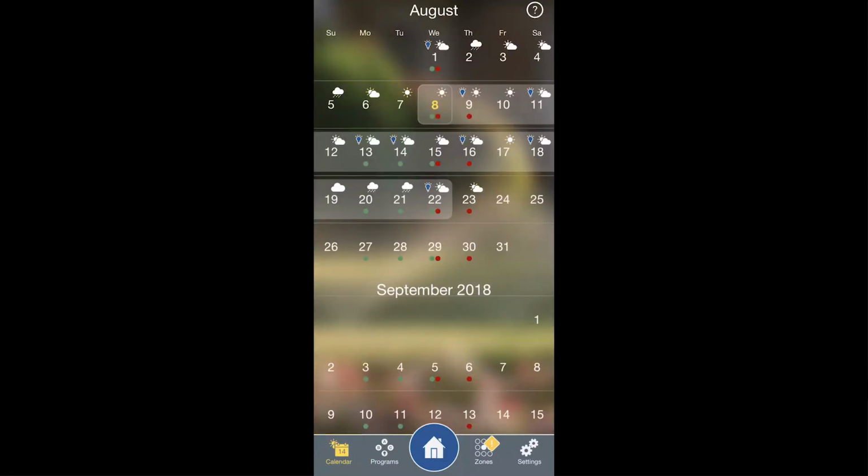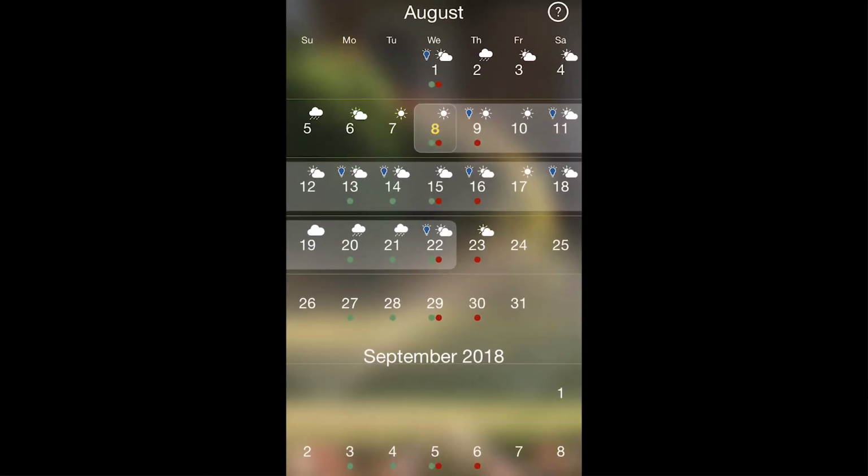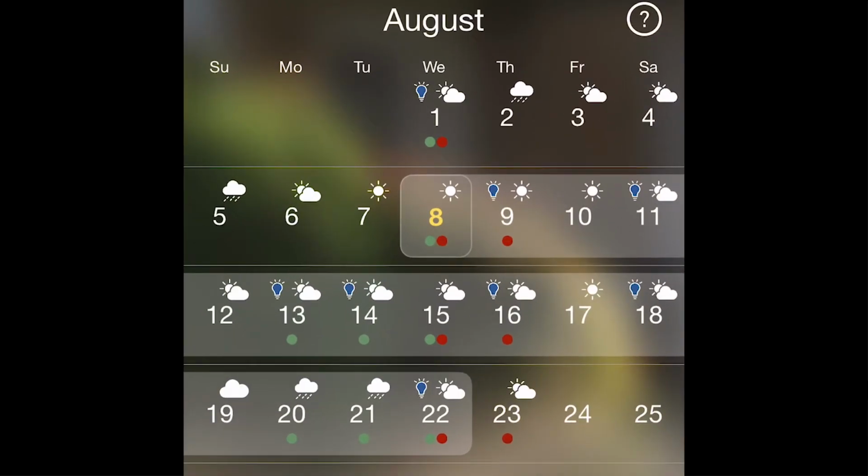This does include some information like the general type of weather you can expect on each day and what programs will be watering. The programs are signified by a little dot that corresponds with the color for that program. Smart watering is signified by a little blue light bulb on each day.